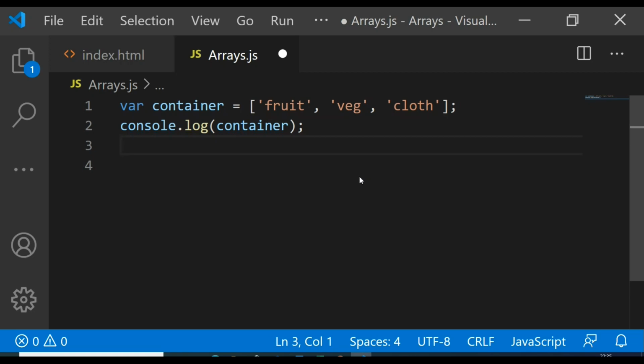Now why do we use arrays? We also have objects, right, where we also store some properties and values. We can also use those objects, right? So why do we use arrays? Arrays we mostly use when we are dealing with ordered items. So what does it mean? Let's take one example.